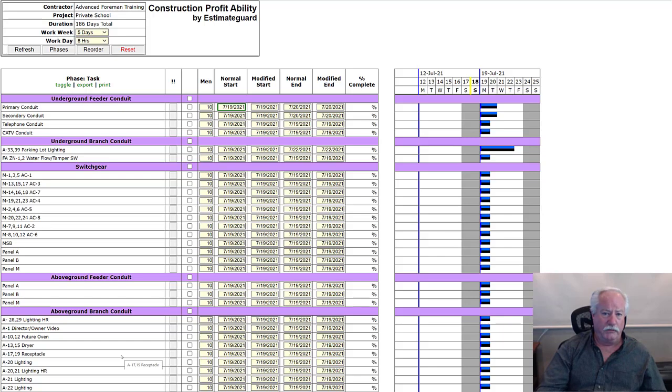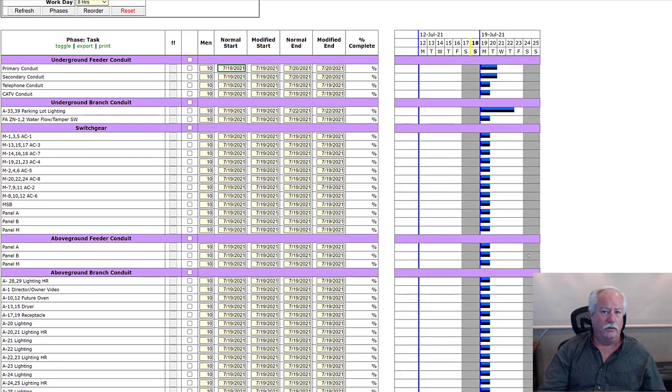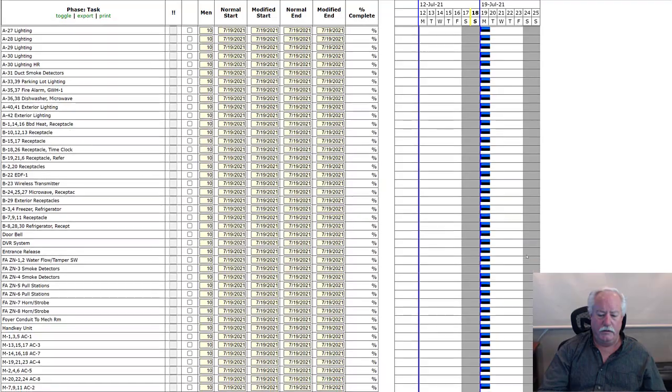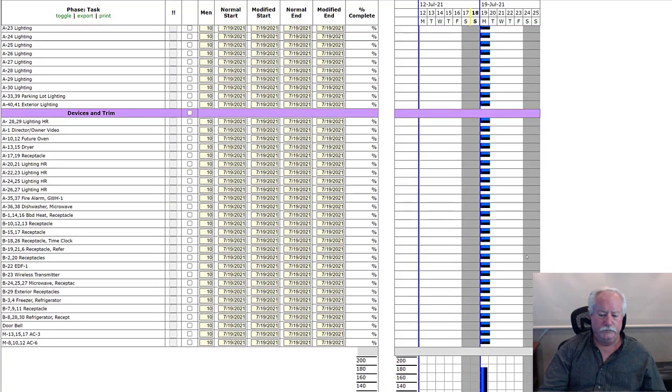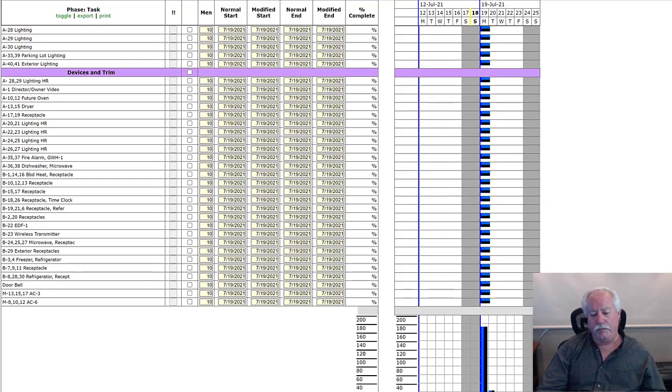But there's one thing missing. Everything can't start on the same day, right? So we need to schedule this work out. Otherwise, if I scroll to the bottom right here, you'll notice down at the bottom is a manpower loading chart. It tells you how much manpower you need on site every day in order to complete your project on time.